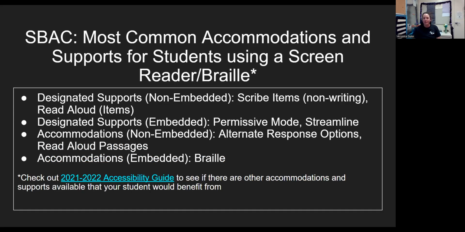And then the most common accommodations and supports for a student using a screen reader or Braille. Designated supports, non-embedded, scribe items, non-writing, and that's mostly because sometimes JAWS acts a little crazy and maybe you need to click on something for the student. Maybe JAWS won't let them click on C, and so you can go over and click it with a mouse. And then read aloud items.